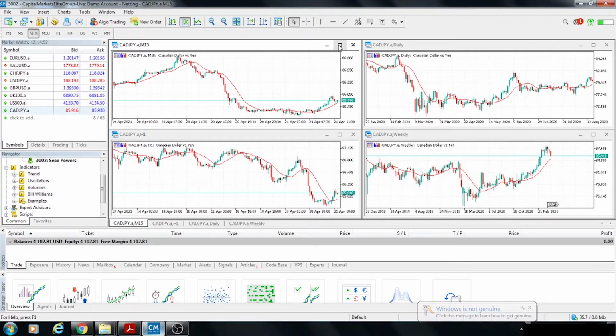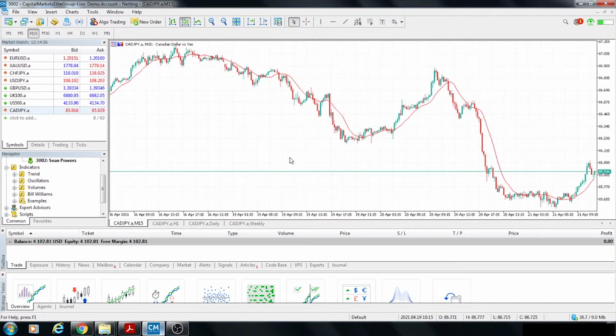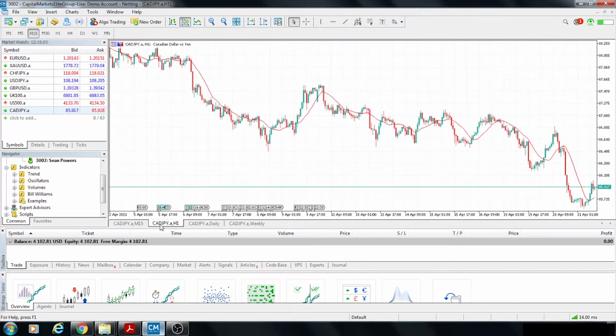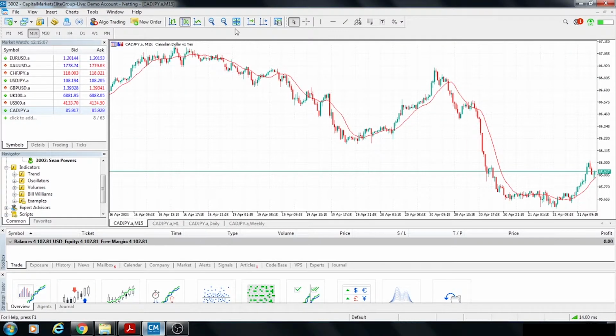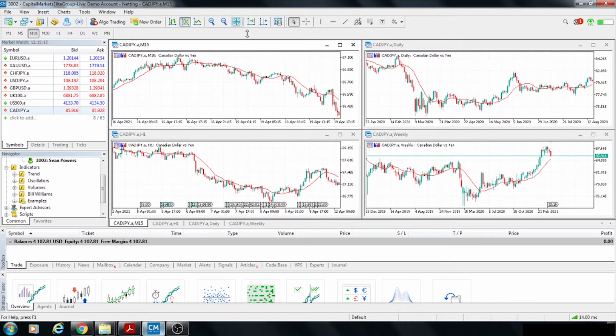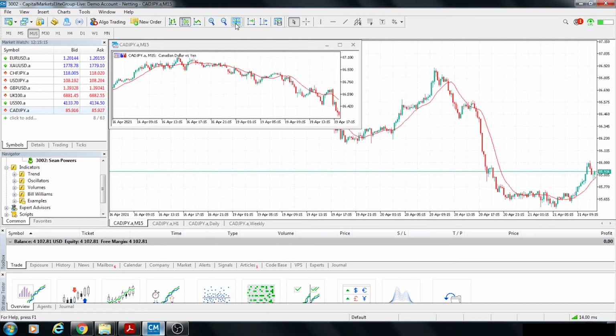To maximize the chart, simply click here and you'll see that the chart becomes maximized. Your 4 different charts are here, so I've still got the 4 time frames down below, so I can flip between 1 hour, daily, weekly. If I go back to the 4, you can simply click this mini chart icon here and it will take you back to the 4, so it's just toggling between maximized and mini.